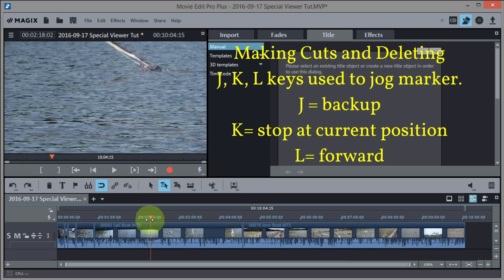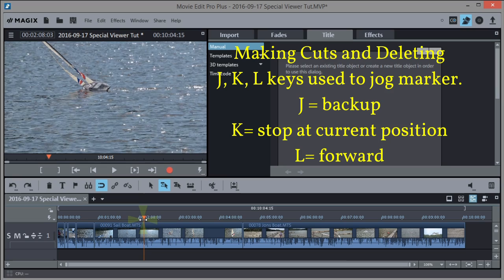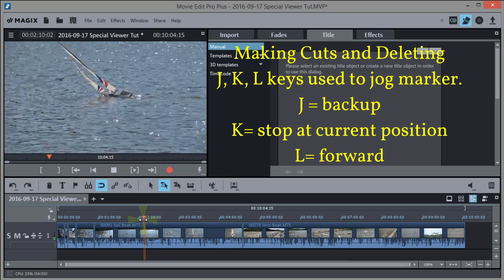I'm looking at the water there. I don't think that's too interesting, but I see what you mean.